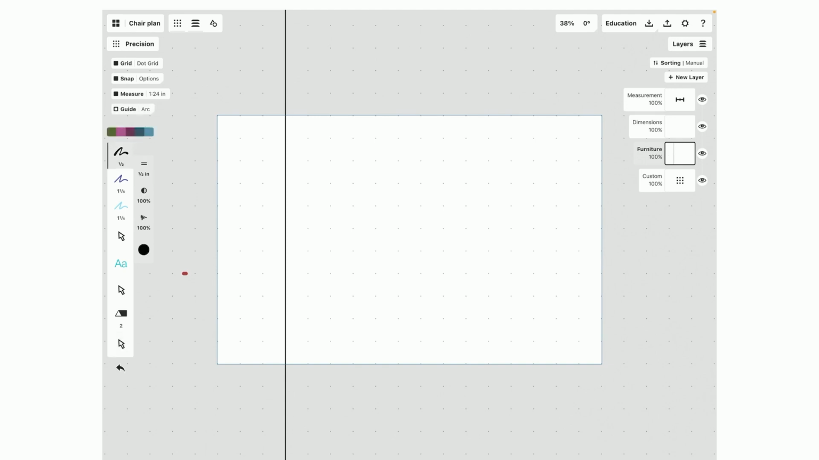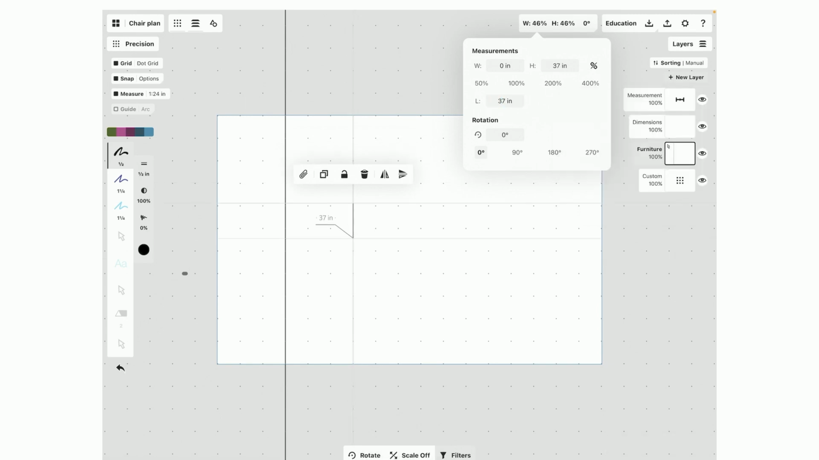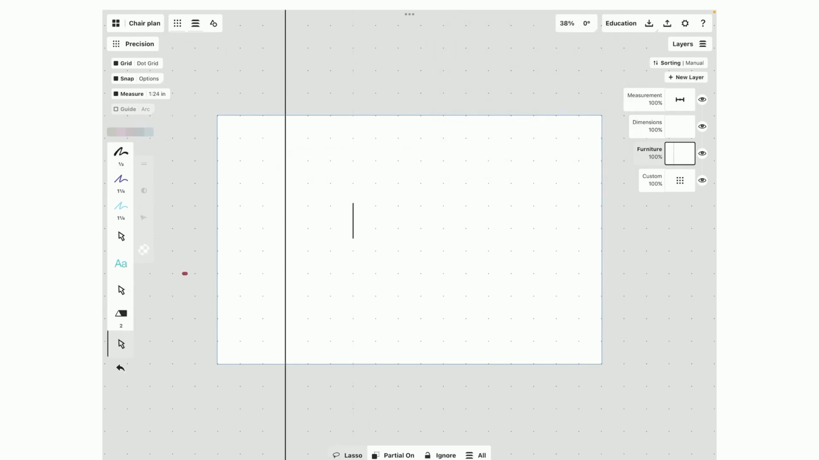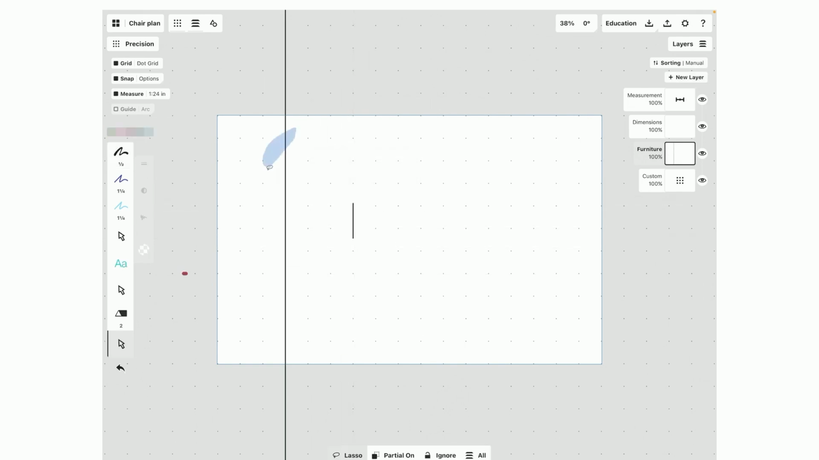So now when I create my vertical line here, and I select it, and I hold on that measurement so I can change the length of that line to 37 inches, it now fits on my artboard. To remove the lines that I don't want, I can just select this line and hit that trash can so I can delete it.